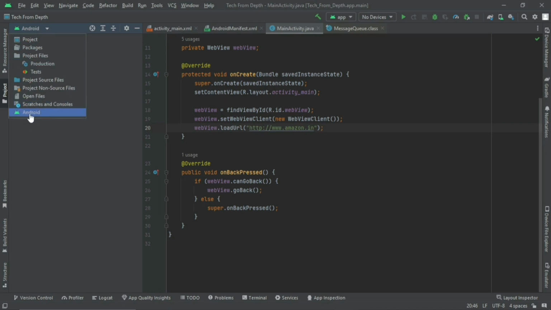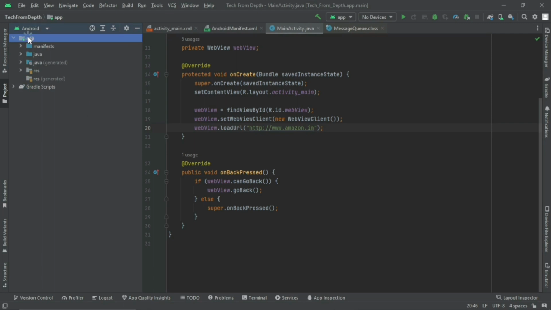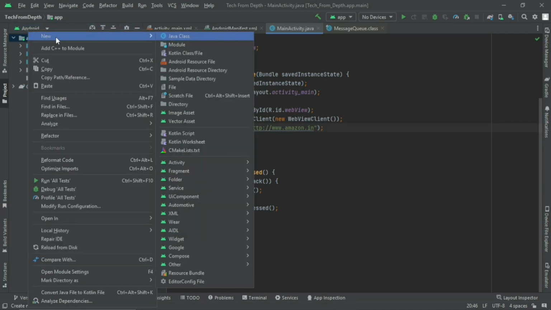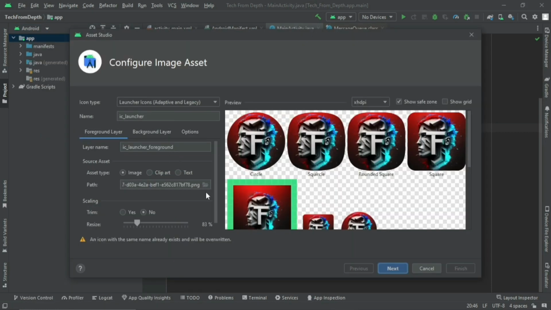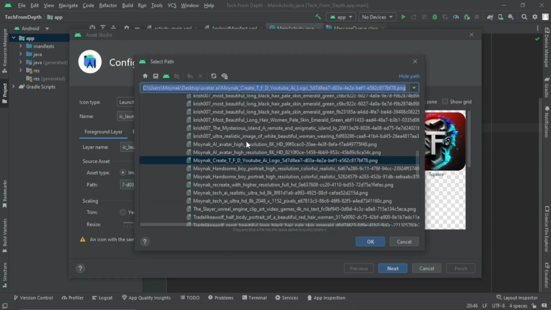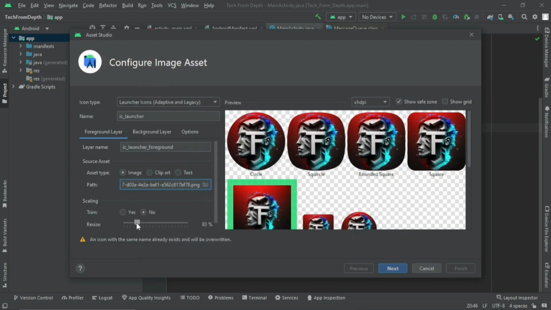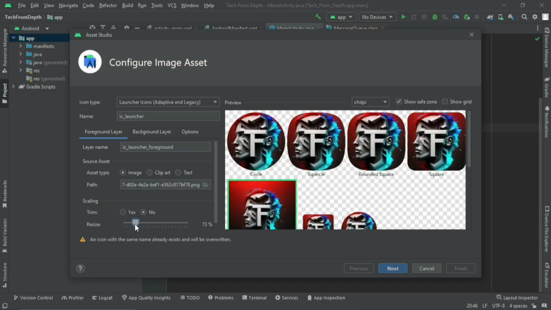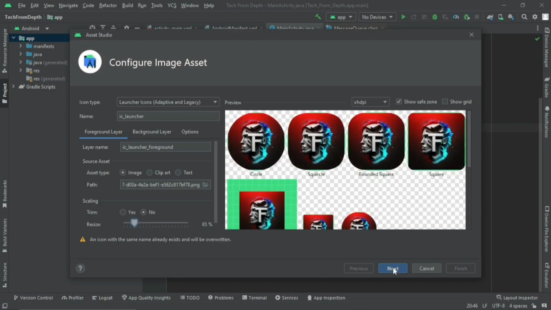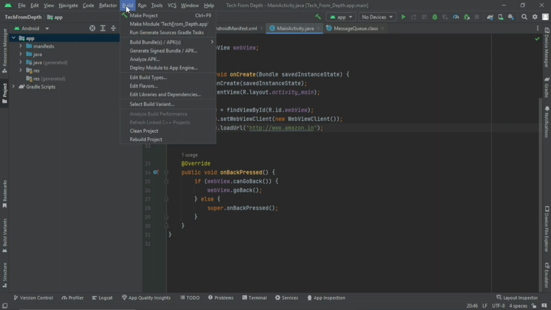Click on the Android written on top of the Android Studio. Re-click on Android, then right-click on the app, then click on New. Click on Image Asset. Here, choose whatever icon you want to set for your app. With this, you can make your app icon smaller or bigger. After doing everything according to your preferences, click Next and your app icon will be set.